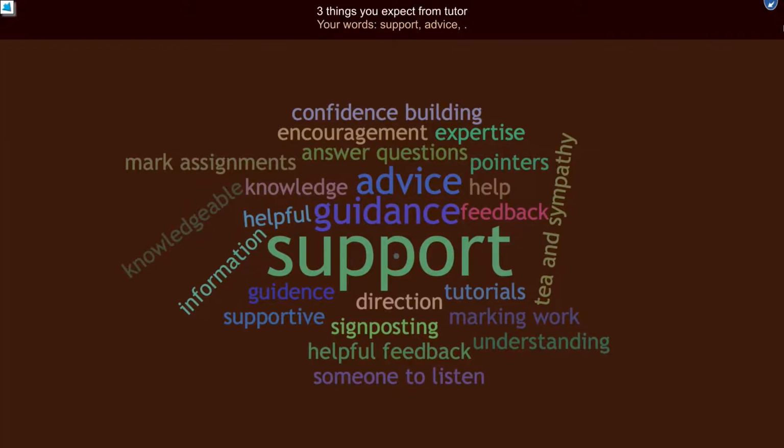Okay, support is the big key word here. Guidance, advice, answering questions, encouragement, confidence building, tea and sympathy, helpful feedback, someone to listen, information, knowledgeable, mark assignments, marking work, tutorials. So there's a lot that goes on here, and perhaps something that we should mention, in fact we're all involved in the Access programme, is that the tuition on Access is slightly different than tuition on other modules, and equally tuition in different faculties can feel quite different.